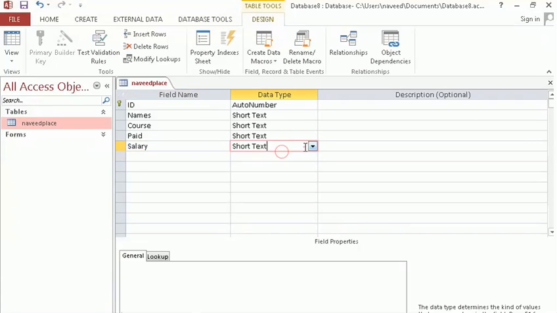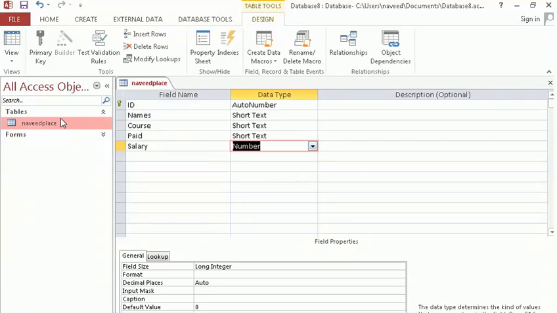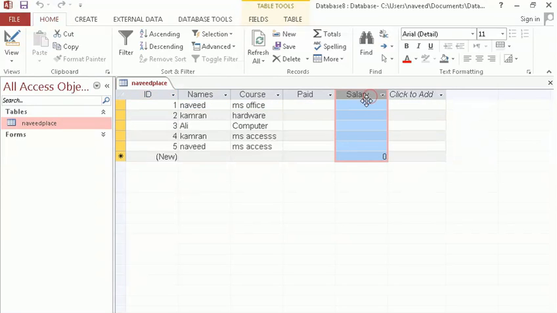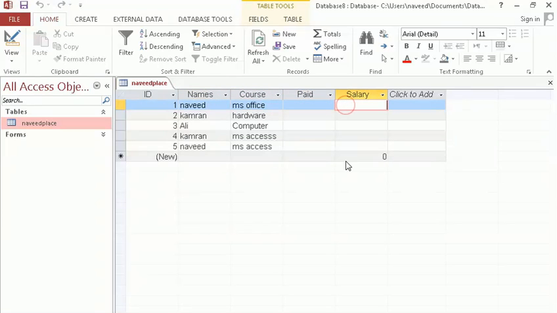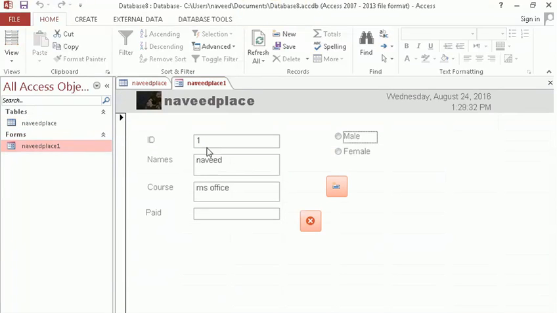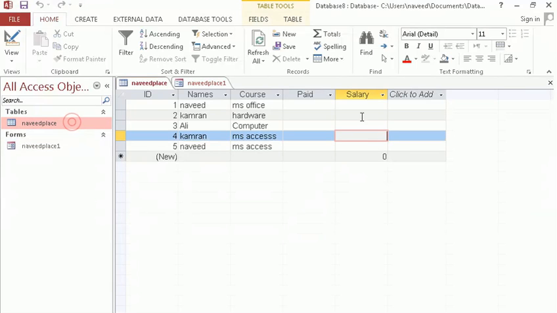and definitely salary will be number, and double click, and as you can see it is showing me one more column, that is the extra column, salary. We had ID, names, course, paid, but we didn't have a salary column. So as you can see, now we have added one new column. Now if I click on form, as you can see it still shows us 4 fields. First is ID, second is name, course and paid, but it's not showing us the new field which is salary. So how to add a new field?